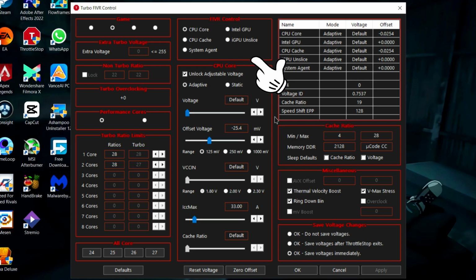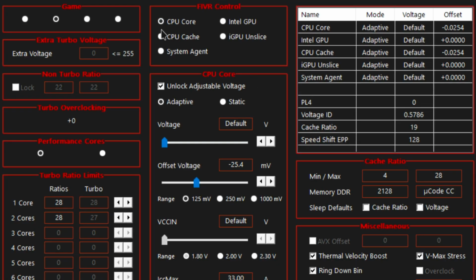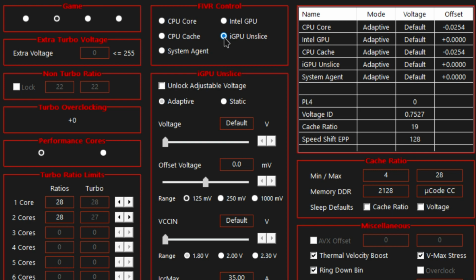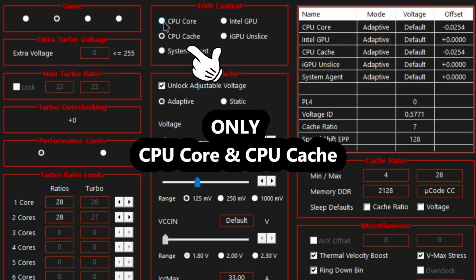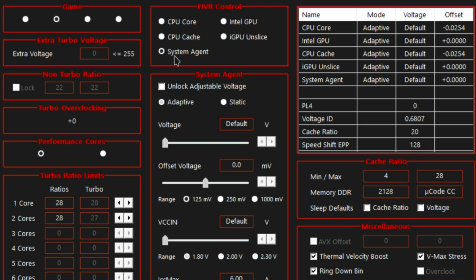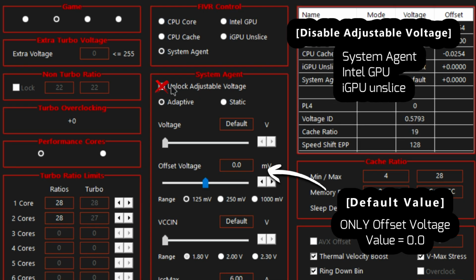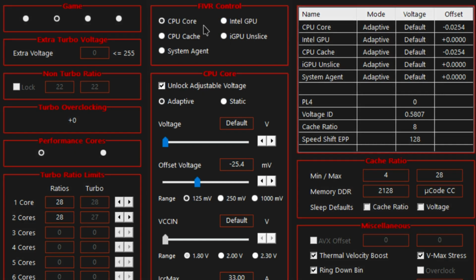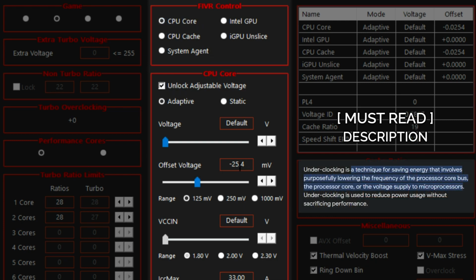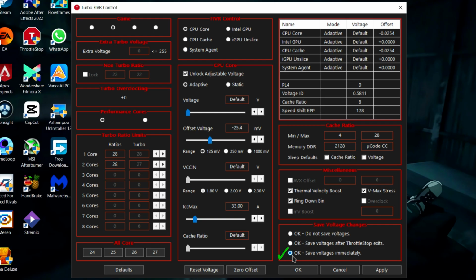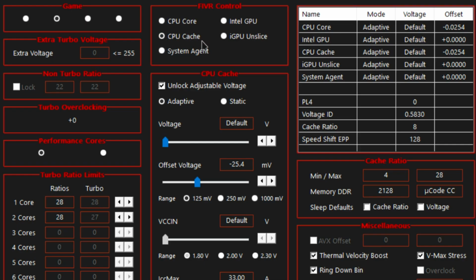First, FIVR control. If you're familiar with Throttle Stop, you've probably adjusted all the FIVR controls here. But for Gameloop to run smoothly, you only adjust CPU core and CPU cache. So, what I want you to do is remove any value you have for System Agent, Intel GPU and iGPU unslice. After that, for CPU core, enable adjustable voltage. And set the offset voltage only to -25. Then set OK to save voltages immediately. And apply. Do the same thing with CPU cache.